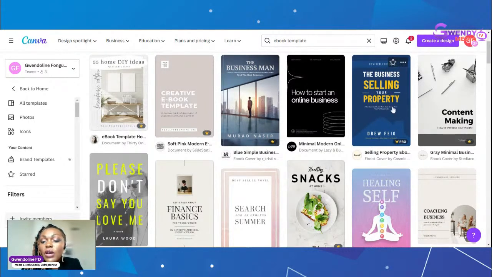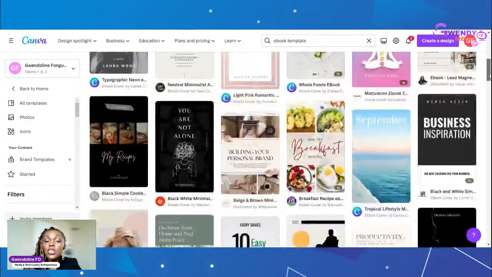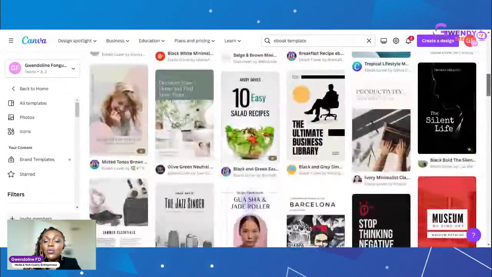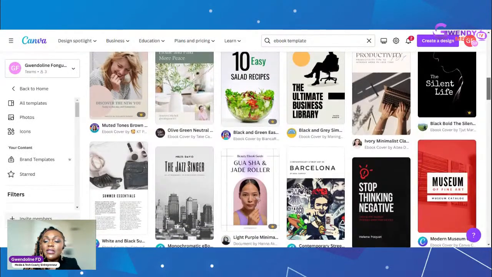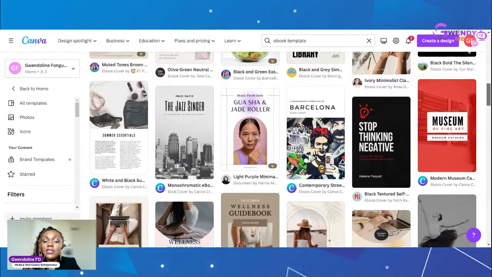So we're just going to go ahead and choose one of them and then customize it. This one says the business of selling your property. This is good. And I also like how the words have different colors and how they pop into your eyes. So let's say, what ebook do you guys want to write today? What ebook do you want to write? And we don't want to change it in exactly the same format. We want to be a little bit creative.